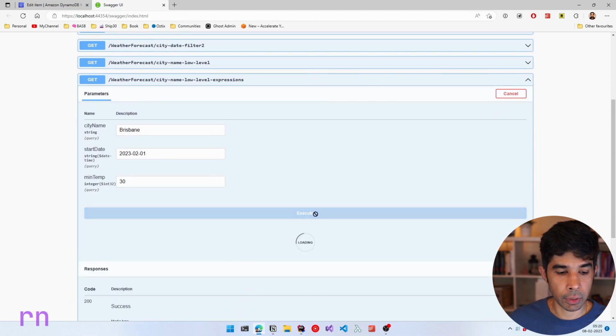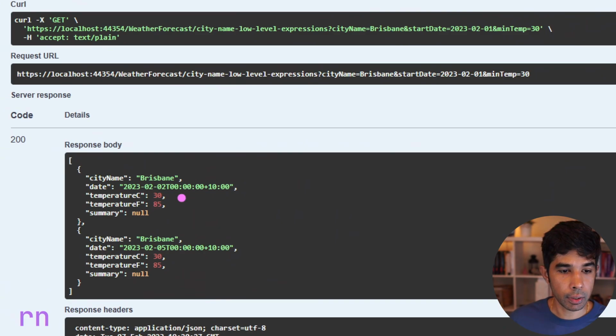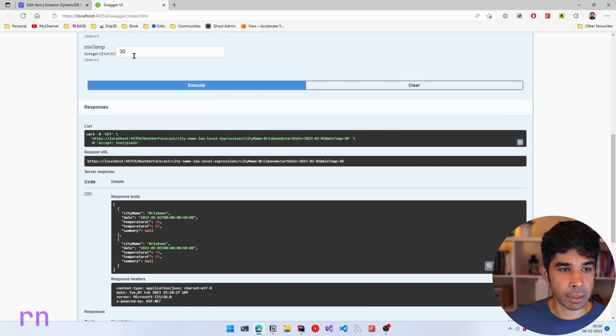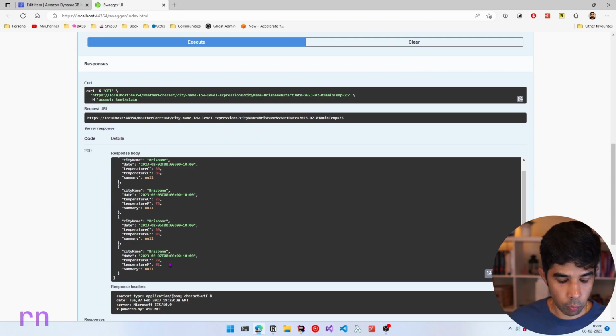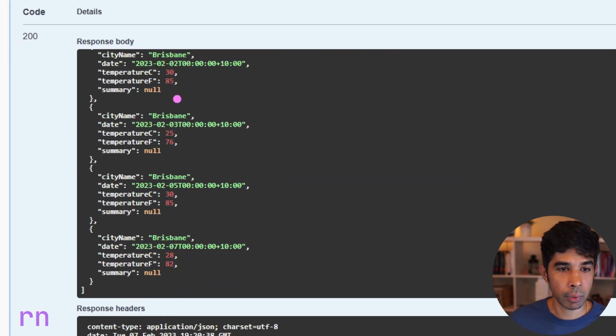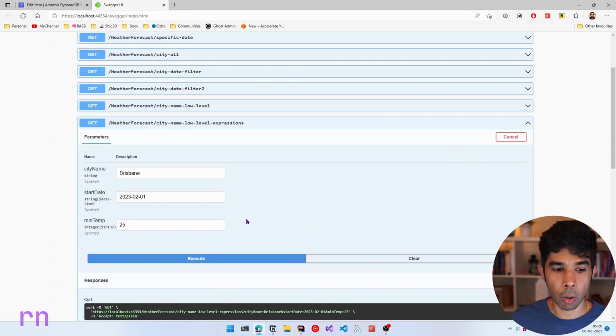So let's execute this. And we get just 2 records back on the days where the temperature was 30 and above. If we pass in a lower value, let's say 25, we get more records. You can see there is one which is 28, 30, 25, and 30. Now you can also use the between operator, which has the start date and end date, or even update the conditions as you require for your application.